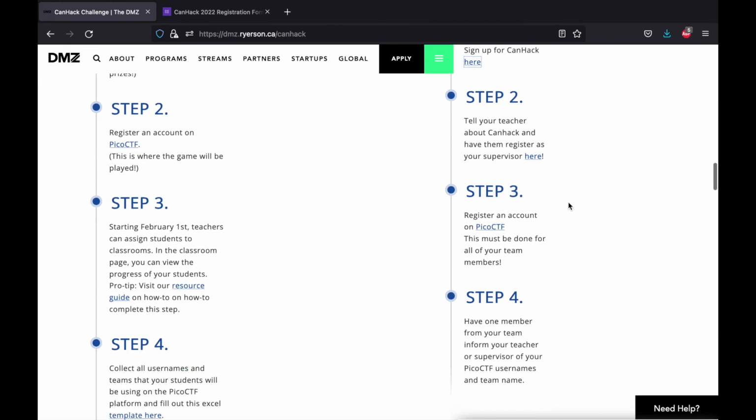Then you need to create an account on Pico CTF. Again, if you have not already done so, you should be doing that, because on this website you can practice problems and it's really helpful to already have an account. Every single person on your team must have their own individual Pico CTF account. Multiple people cannot share the same account, so make sure that everyone on your team has their own account. So let's register for an account.